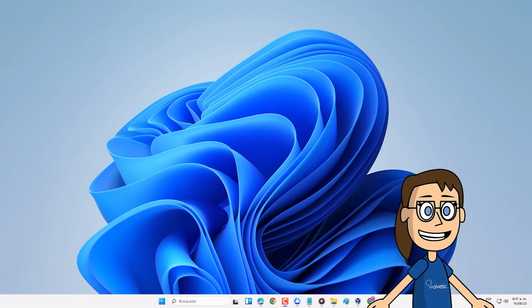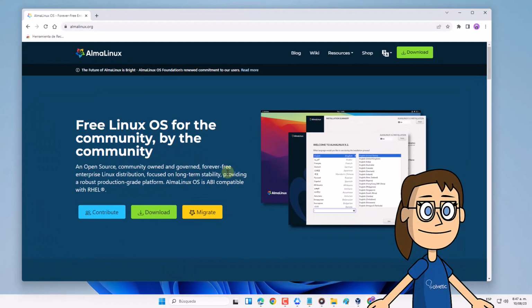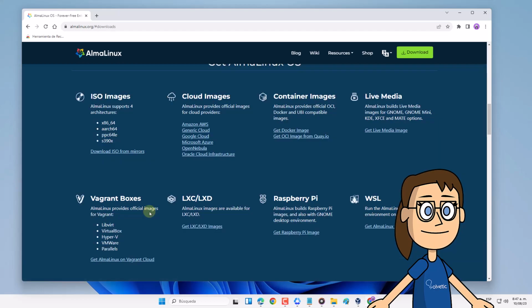Today in Solvetic, we will see how to install AlmaLinux in VirtualBox. To get started, download AlmaLinux from its official site. There you must select the ISO image from one of the available repositories depending on your architecture.